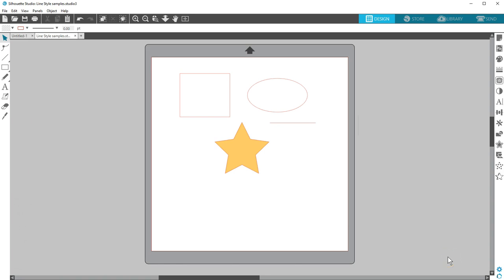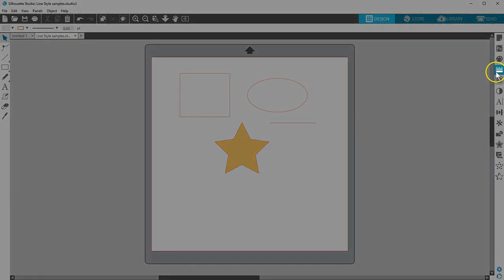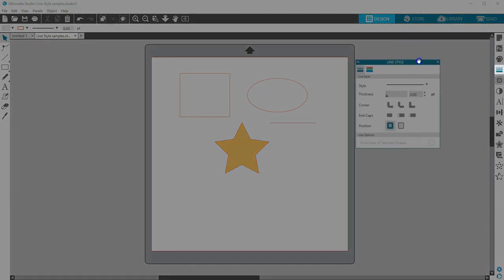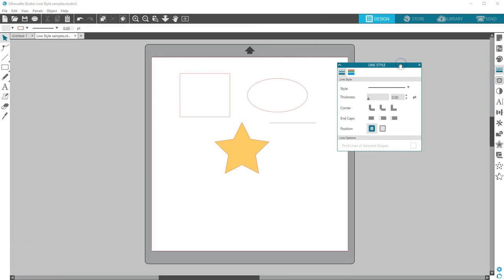In this video, you'll learn about the Line Style panel. This is where you can adjust line properties for your designs. You can find the Line Style panel along the right-hand side of the workspace. It looks like 3 horizontal lines of varying patterns and thickness.